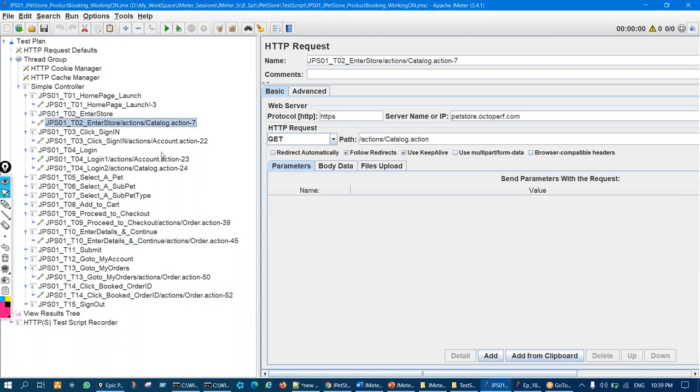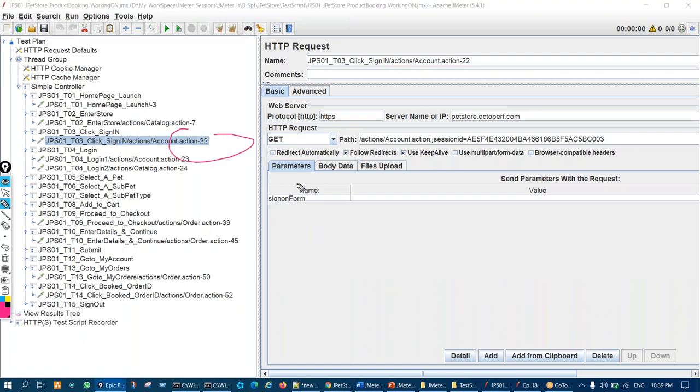Let us say Enter Store only. Here in sign in, we are not doing anything, we are just clicking sign in. But in sign in also, you see that value is passing. Okay, fine. So that is all about understanding the dynamic value.